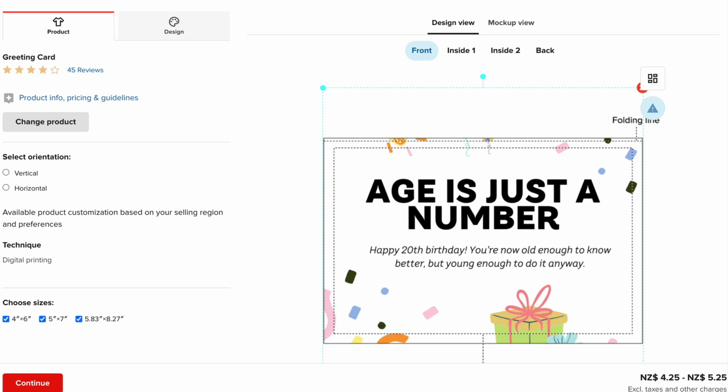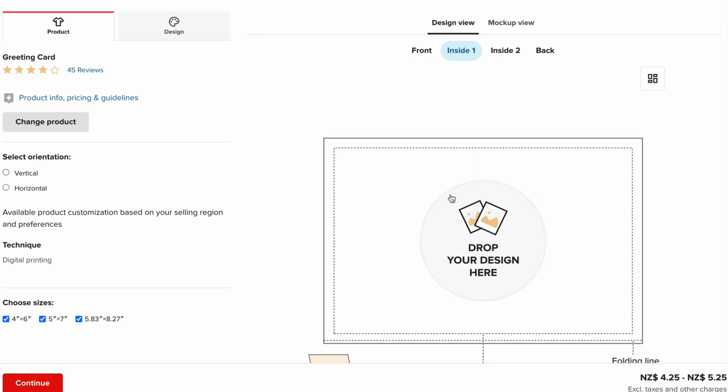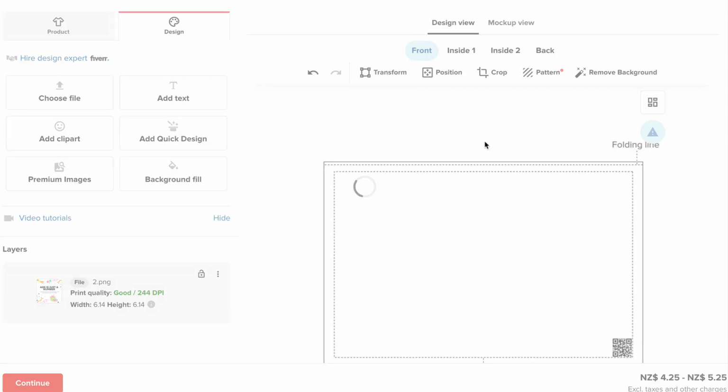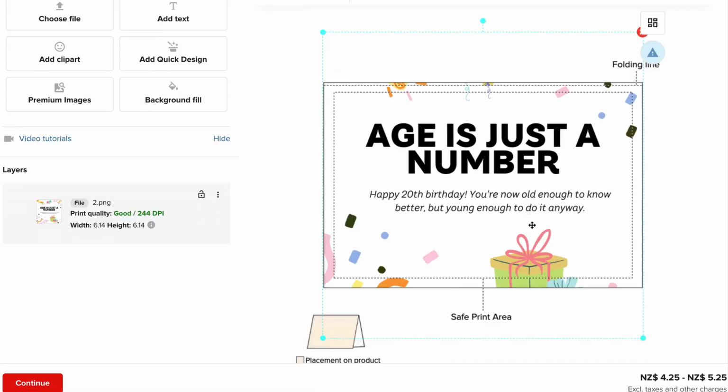All right, so as you can see, I've gone ahead and uploaded the particular greeting card. Now this is the front, and then we have the inside, which would be nothing. So people could write stuff in there, or you could put something on the inside as well. Then we have the back, which has nothing as well, but you could go ahead and put your own design. But on the front, this is what our greeting card looks like.